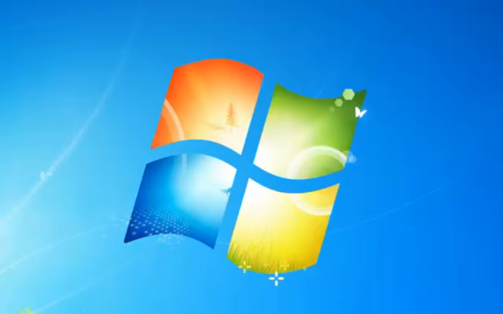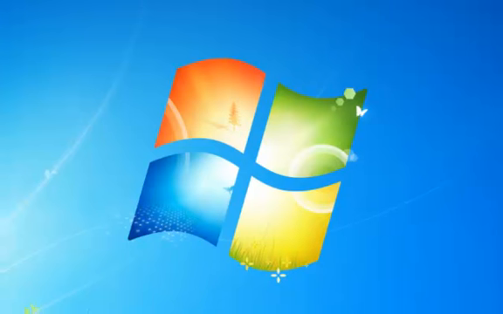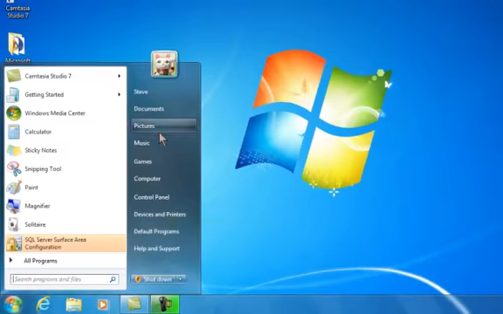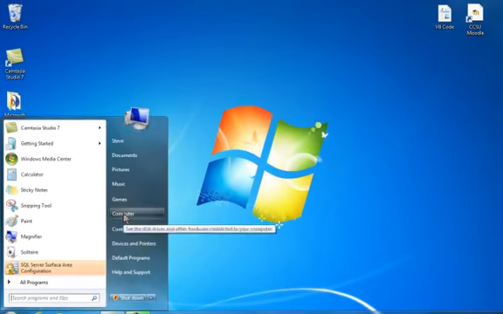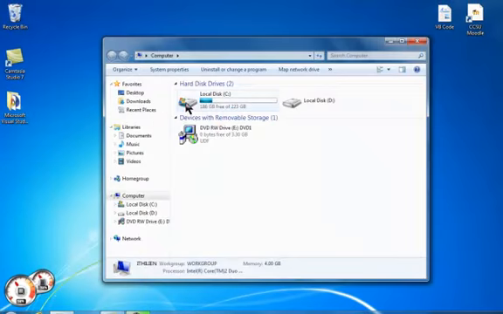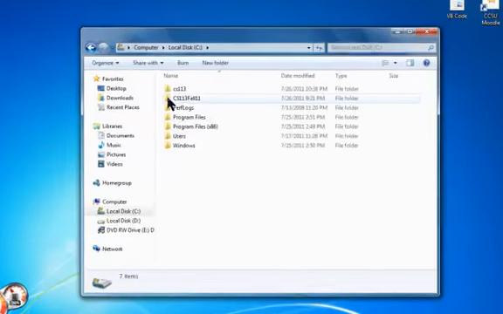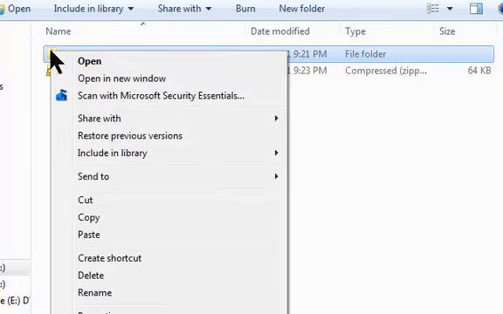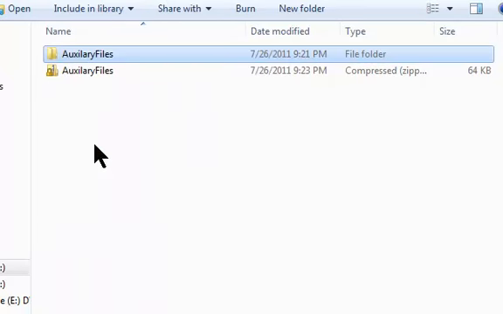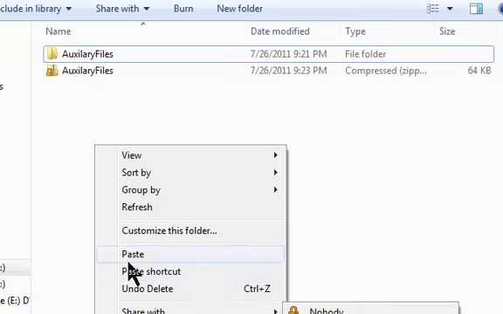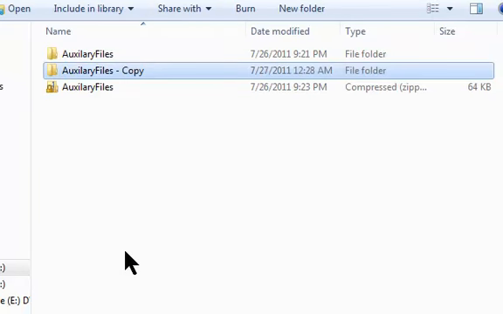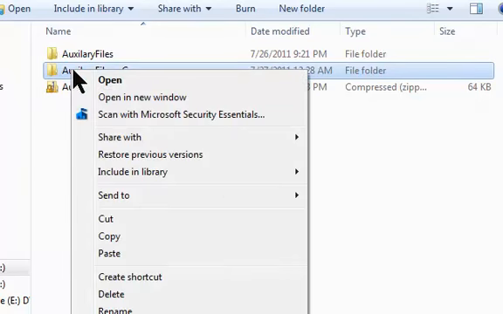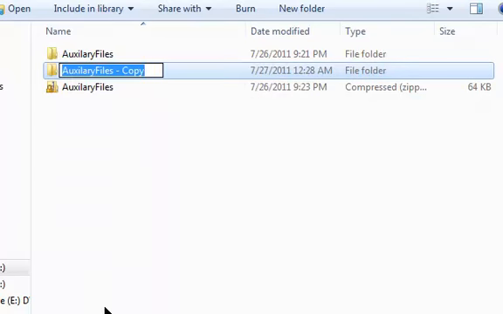Okay, we are now going to demonstrate how to start your first project. We've already created the auxiliary file, and we're never going to touch that auxiliary file except this one time. Right now we're going to take it, copy, paste. There's a copy.